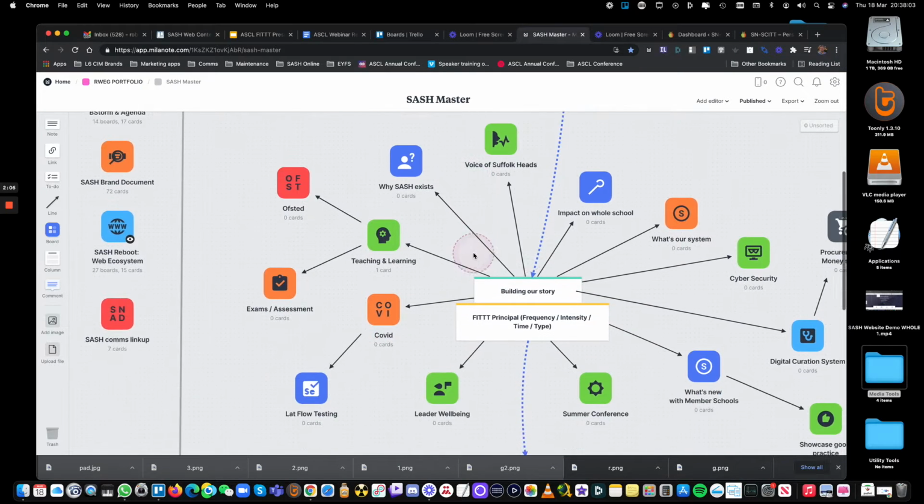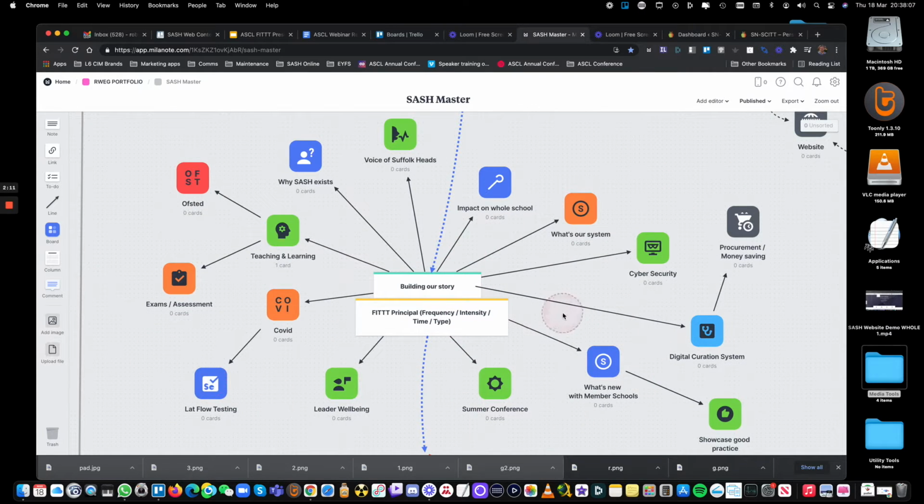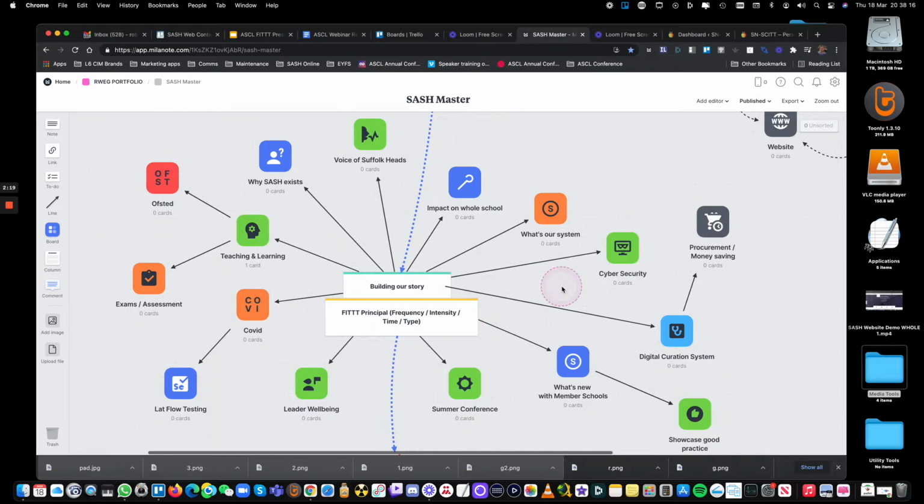This one here is where we started to really map the story of SASH and what we're trying to achieve with SASH, kind of revamping the whole thing, not from scratch, but from a point of not really having any kind of digital presence. So we looked at what the whole story of SASH was, prioritised the things here in green that are probably most important.